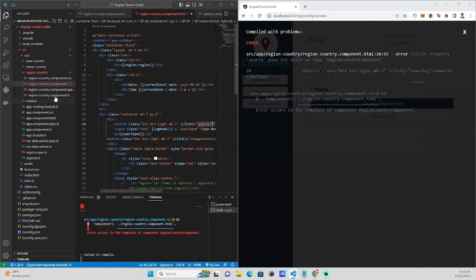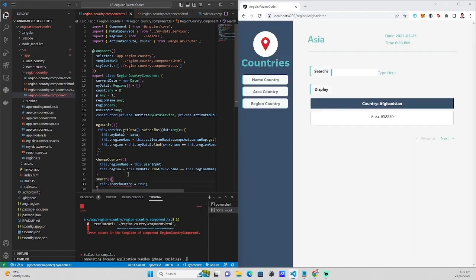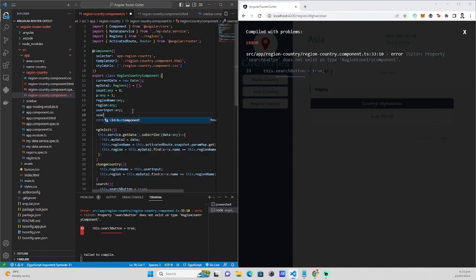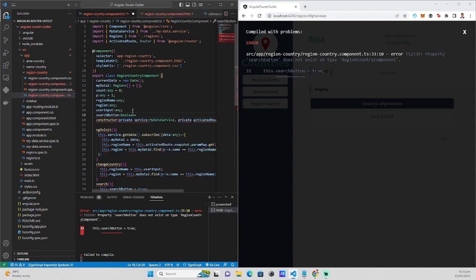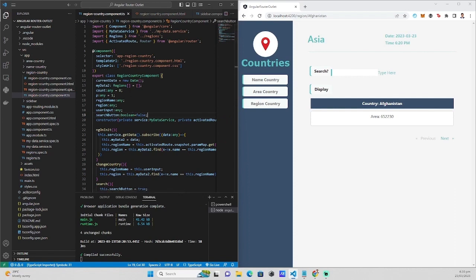Then as you can see, search still has an error, so let's create a search method. So going to our TypeScript file, the search method is just going to be this.searchButton = true. And we still don't have the searchButton variable, so we're just gonna create searchButton with a type of boolean with an initial value of false. Okay, and then after that we're gonna go back to our HTML file.